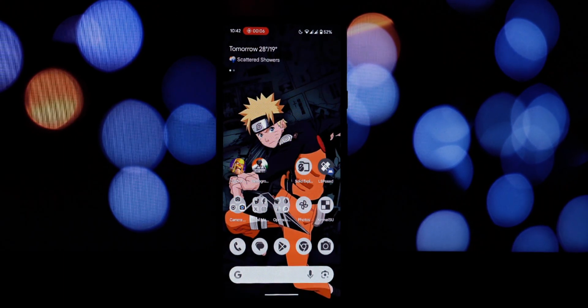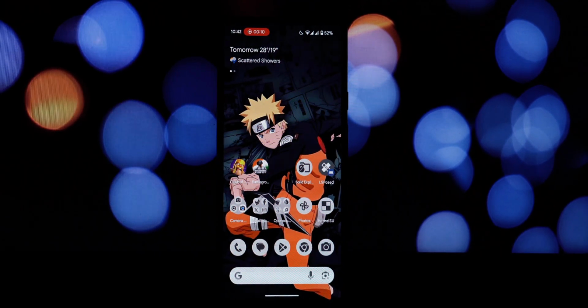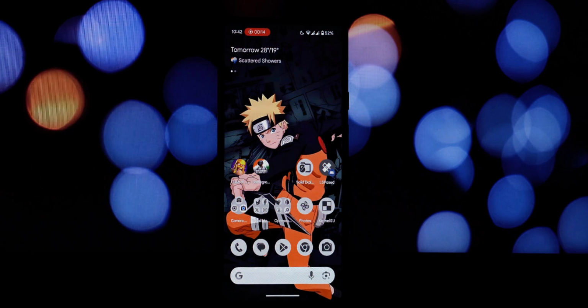Today, we're diving into the world of rooted Android and exploring a handy tool called the FakeGApps LSPosed module. This module can be a game changer if you're looking for a Google-free experience or want to use MicroG more effectively. So, what exactly is the FakeGApps module?